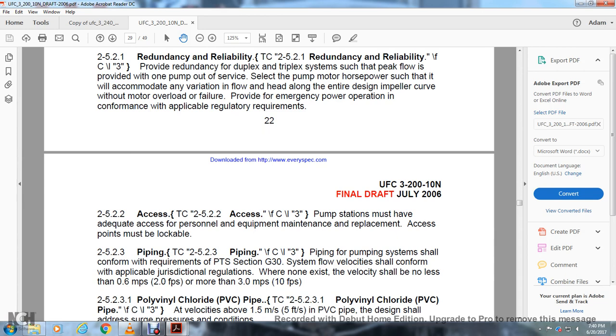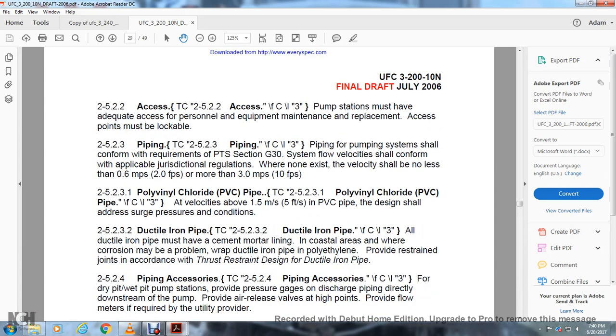Where none exist, the velocity shall be not less than 0.6 meters per second or 2 feet per second, or more than 3 meters per second or 10 feet per second. Polyvinyl chloride pipe: for all velocities above 1.5 meters per second or 5 feet per second in PVC pipe, the design shall address surge pressure and conditions.